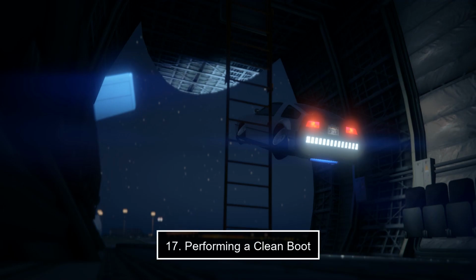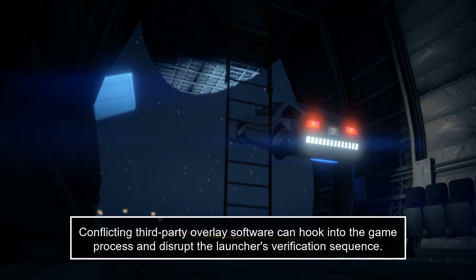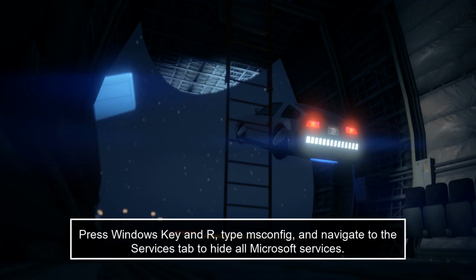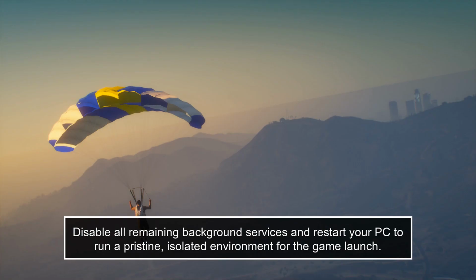17. Performing a clean boot. Conflicting third-party overlay software can hook into the game process and disrupt the launcher's verification sequence. Press Windows key and R, type msconfig, and navigate to the Services tab to hide all Microsoft services. Disable all remaining background services and restart your PC to run a pristine, isolated environment for the game launch.